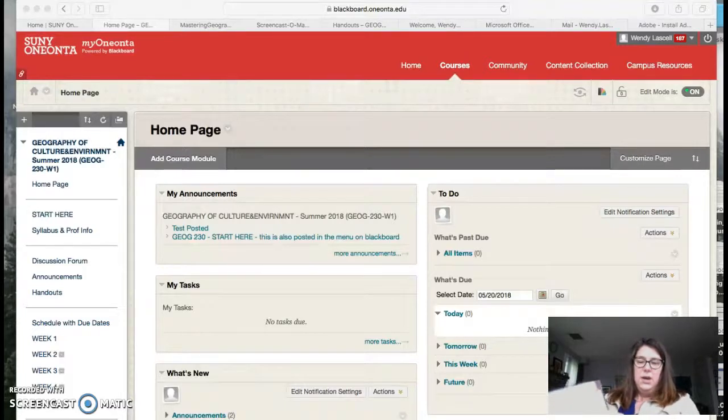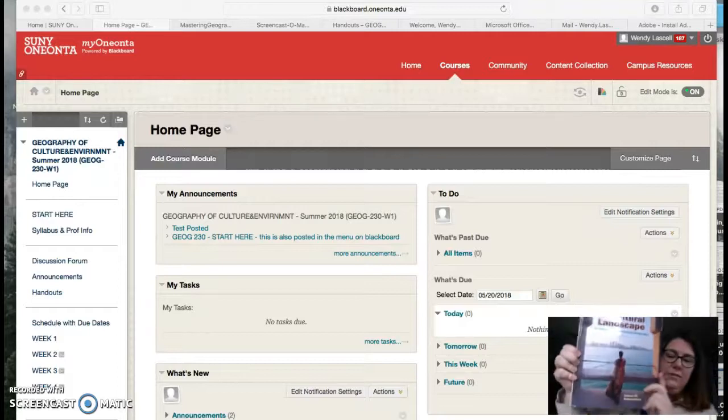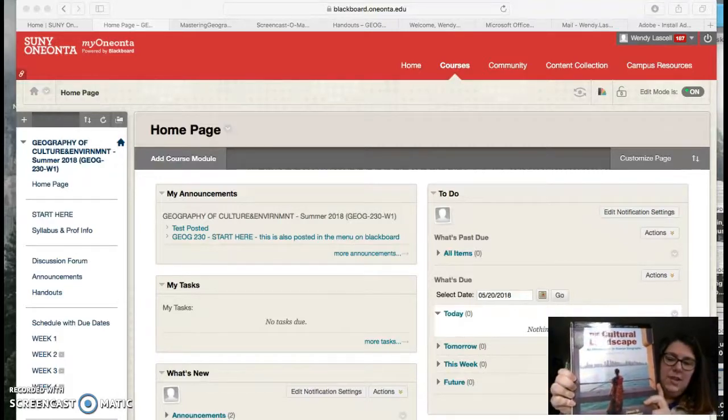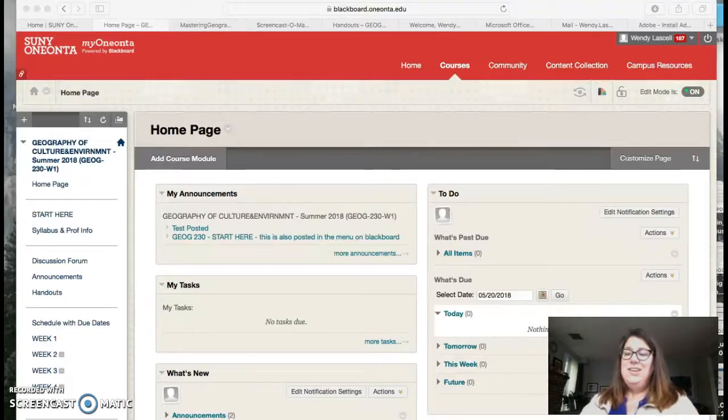First, the textbook you should have purchased by now. This is what the hardcover looks like. The Cultural Landscape is the name of it. There's an e-version available, and also you have to purchase access to Mastering Geography, which I will refer to as MG everywhere else, just to shorten it. You can have the hard copy of the textbook, or you can purchase the e-book. It doesn't matter to me, but you need it from the get-go, from day one on Monday.